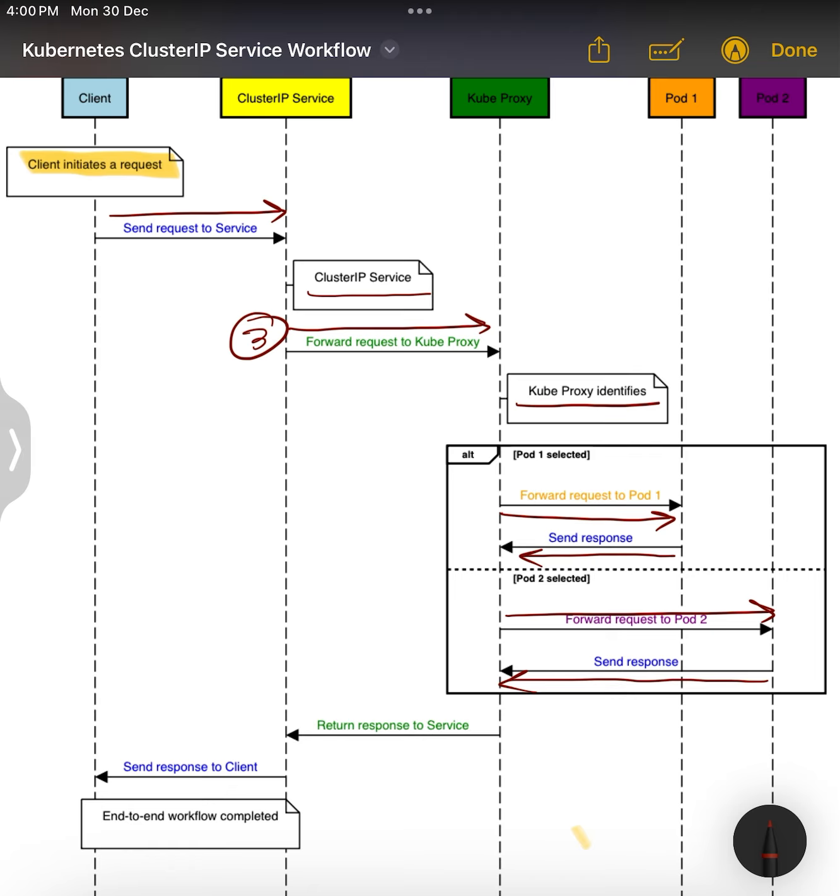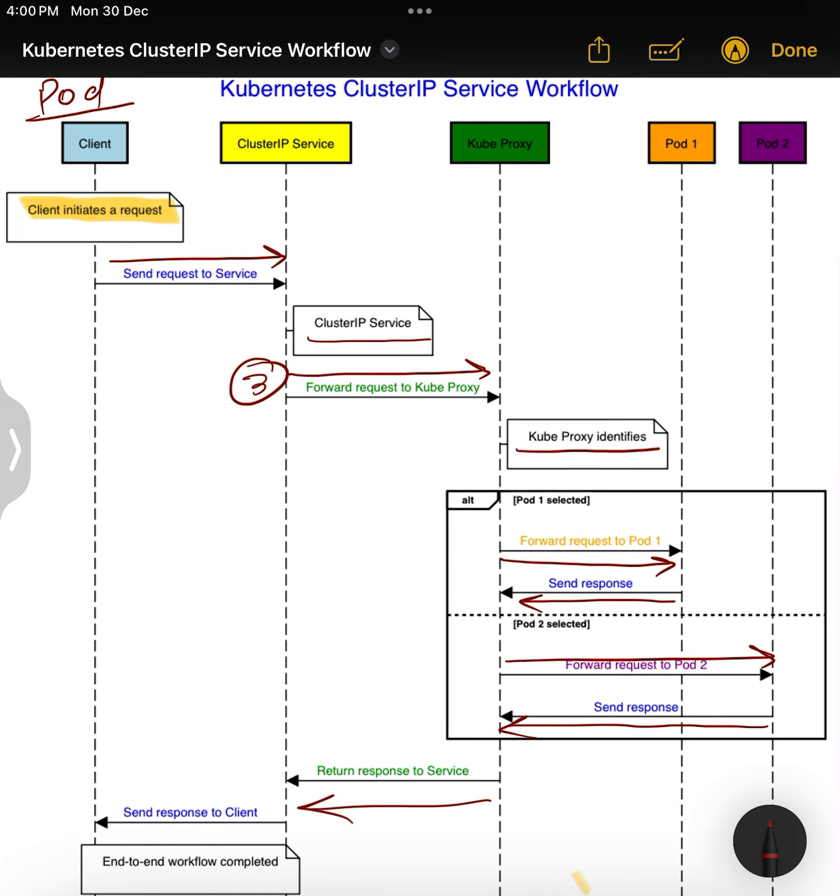6. Response handling. Once the selected pod processes the request, it sends the response back to Kube Proxy. Kube Proxy forwards the response to the ClusterIP service, maintaining the abstraction layer between clients and backend pods. 7. Response sent to client. The ClusterIP service forwards the response to the client pod, completing the workflow. At this stage, the client has successfully interacted with the service without needing to know the details of the backend pods.